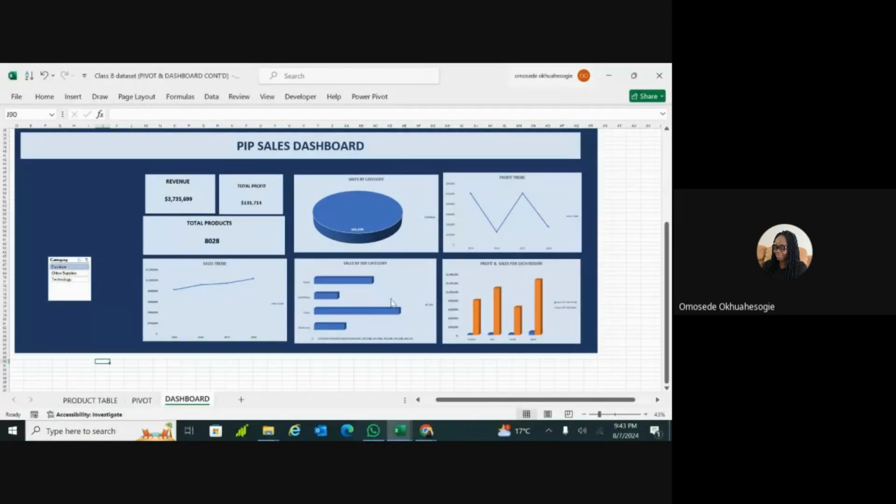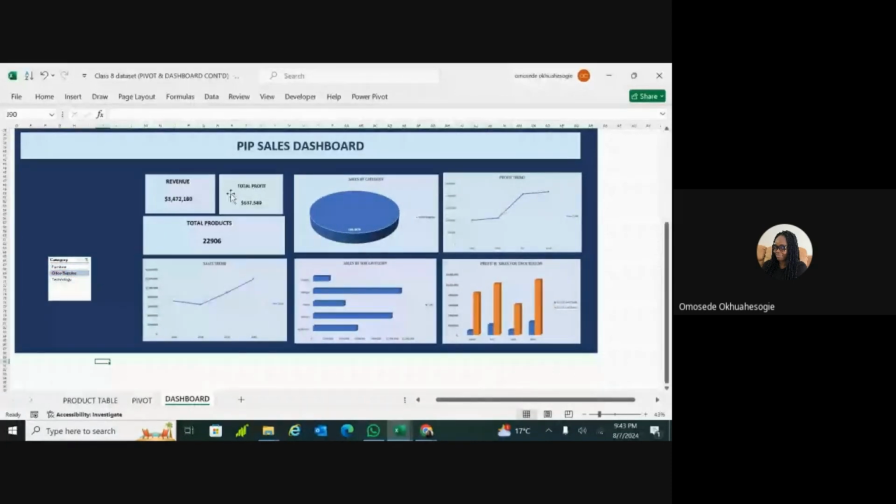In case you don't want to train your eyes to check, you can see what the KPI is showing you. This is the total revenue generated for furniture. This is total profit made from sales of furniture. This is total product. So I can come here now, office supply. Can you see the total number of office supplies sold? This is the revenue, this is the profit.